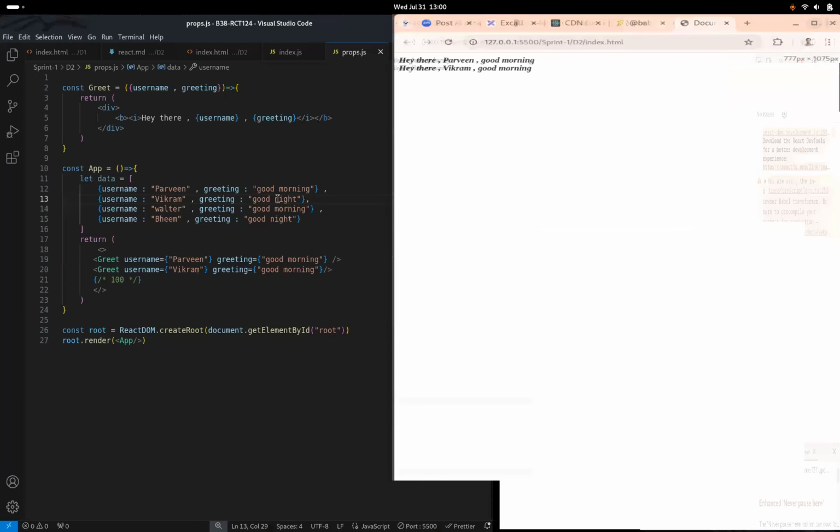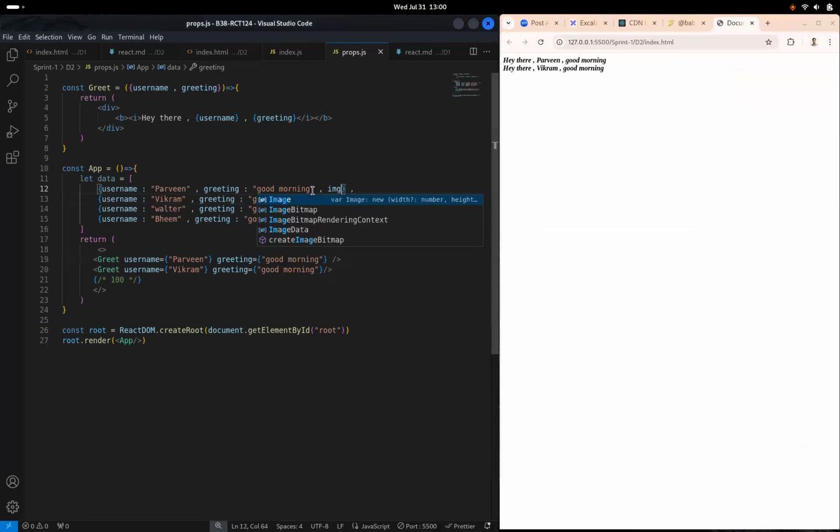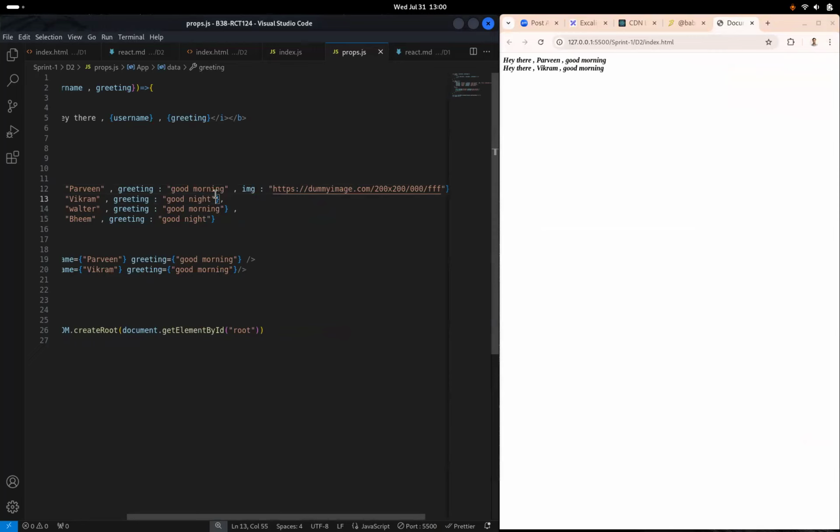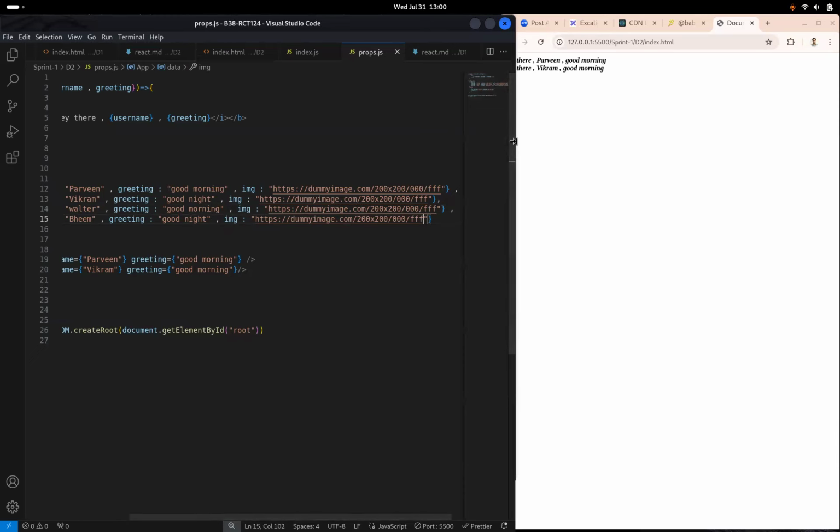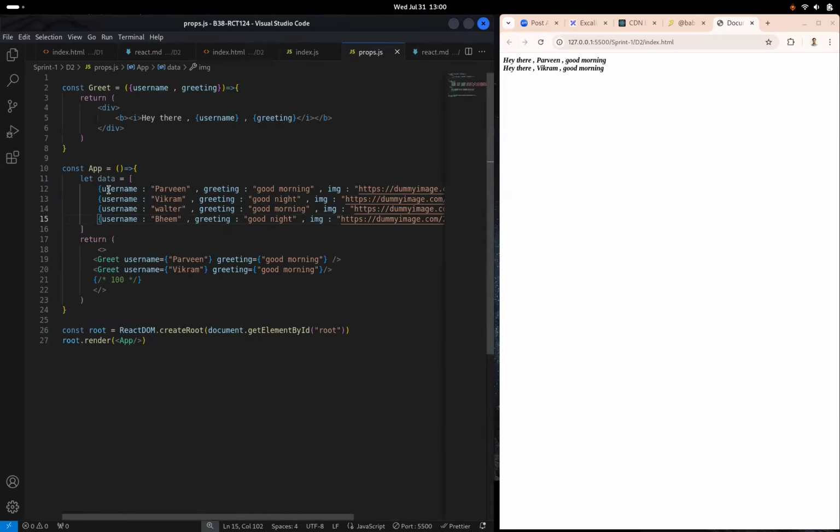So I'll just copy this. And over here, I can have an image, right? And this can be this, right? Similarly, same thing. We'll have image and this again, image, this and image. Yes. If I want to show you guys, I don't want to remove the UI. So this is the overall structure where we have username, we have greeting, and we have an image attached to it.